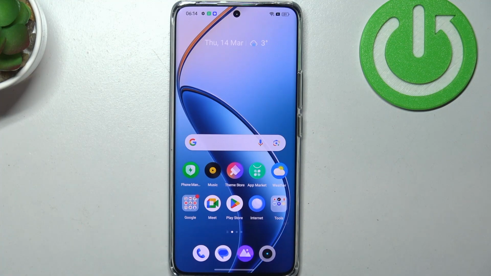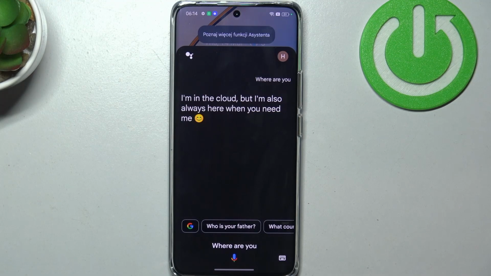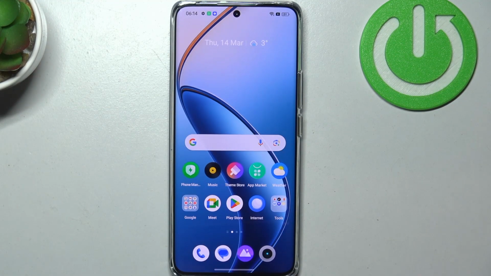Okay, next one will be on how to find your phone if you lost it somewhere in your room or in your house and you have no idea where it is. Hey Google, where are you? I'm in the cloud, but I'm also always here when you need me. Your phone will make a sound and it should be easy to find.